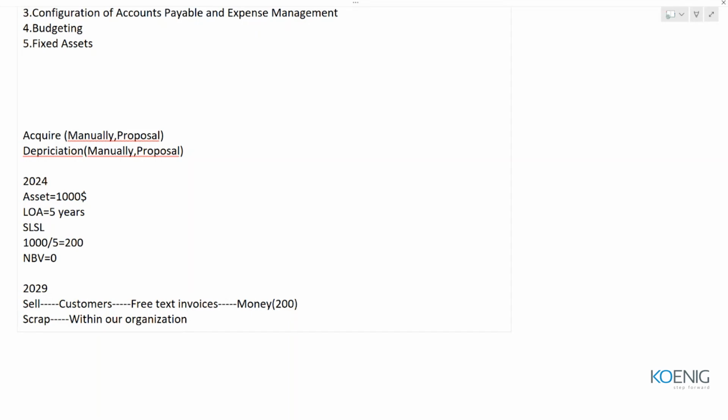And whenever I'm scrapping it within my organization, I will not get any money for it. I'm just getting rid of it. Nevertheless, I need to post a transaction that this asset is not with me. I have scrapped this asset, but I'm not going to get any money out of it. So that is the difference between the selling of an asset and the scrapping of an asset.